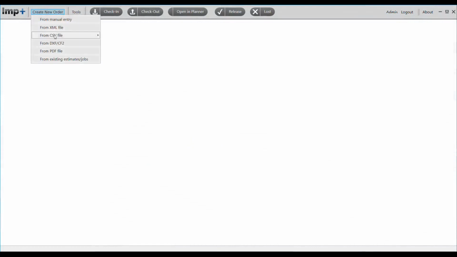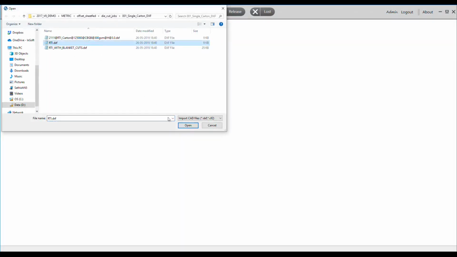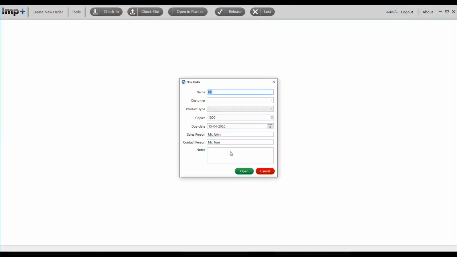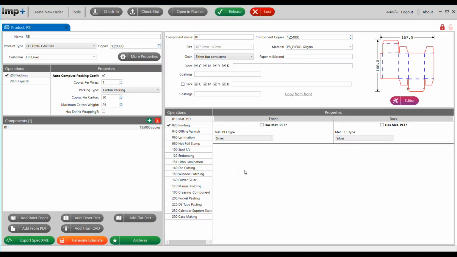Let's create an estimate for a folding carton from a DXF file. Select the geometry layers and unit. Key in basic product details like name, customer, product type, copies, and click Open. The geometry of the job is imported.